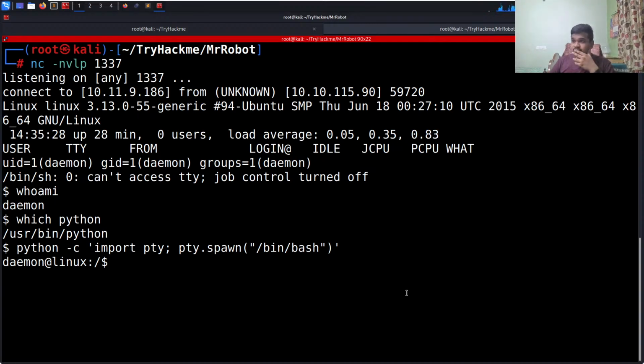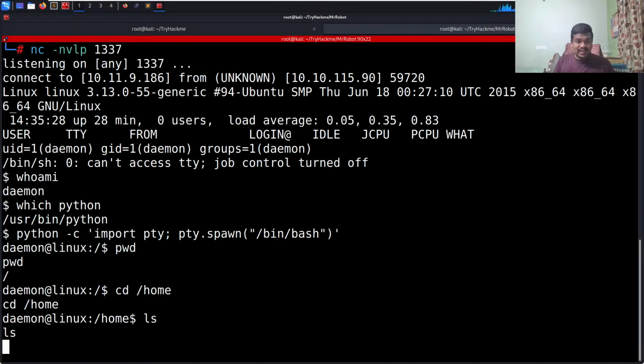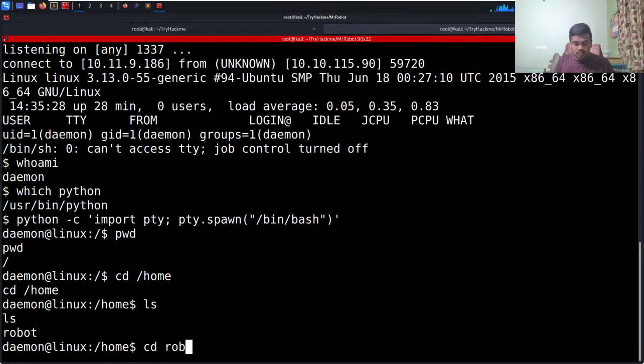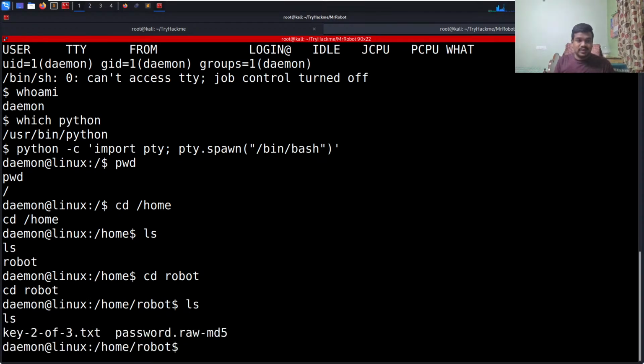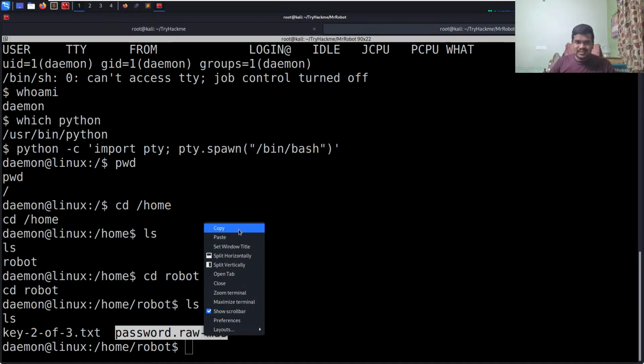Okay, so let's see the location we are in right now. cd /home, for example. ls, so we have robot, so cd robot. We are able to access the robot directory, so we are able to access the user robot. If I do an ls, you can simply cat files and get the stuff. But here we have an interesting file, which is nothing but password.raw-md5. So just copy it and let's see what it consists of.